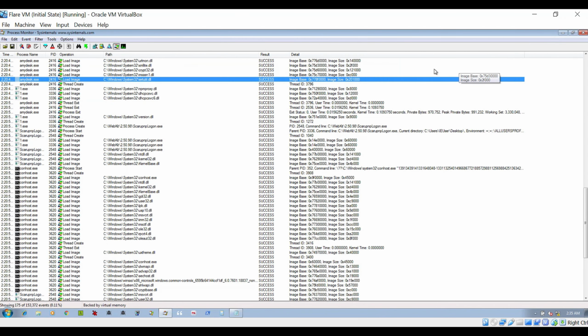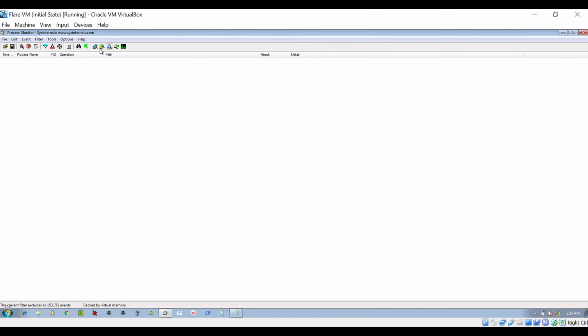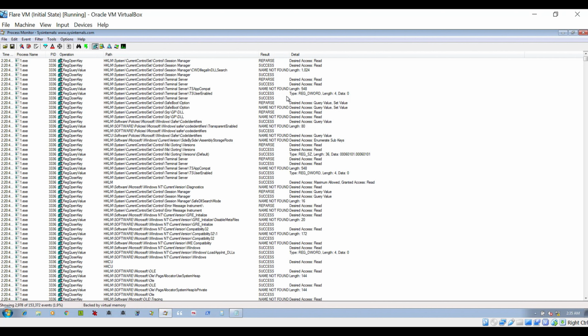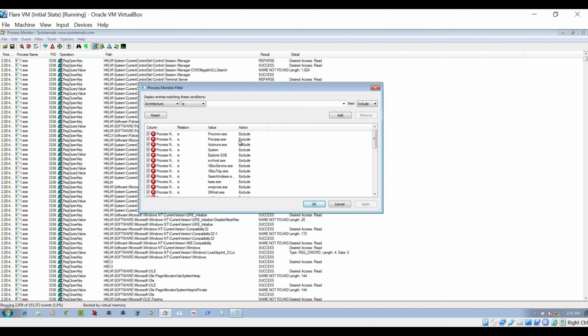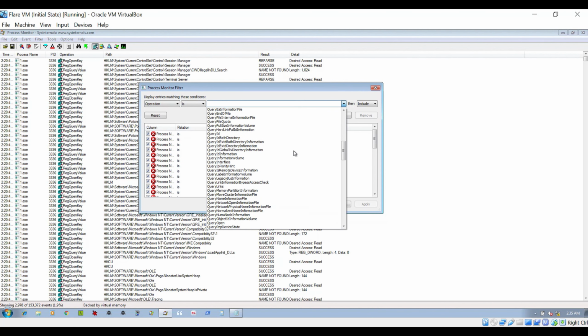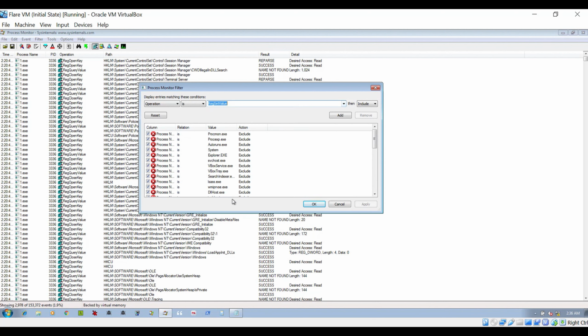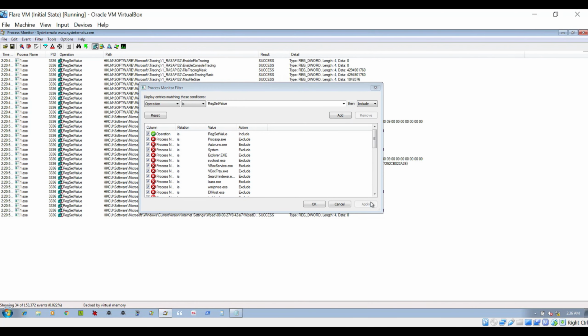Now, let's activate only the registry-related events. Here, we have a vast number of registry accesses, but our interest lies in whether the program attempted to alter registry settings or not. Therefore, let's open the filter. Select operation, that is, the action. Then, from the list, choose the regSetValue function. Click on Add, then Apply. These details make it easier to work with.